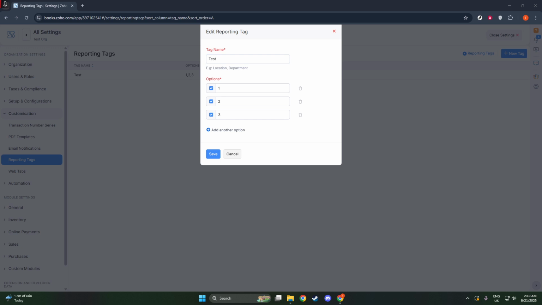Next, we'll move on to assigning these tags to individual customers. This will help you categorize and manage your customer data effectively. Start by going to the Sales section, and from there, navigate to Customers. Here, you can decide whether to open an existing customer profile or create a new one by clicking on the plus New button. Once you have your customer's profile open, look for a tab or section called Reporting Tags.